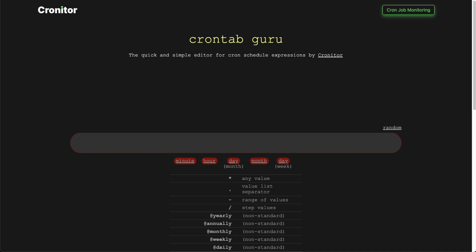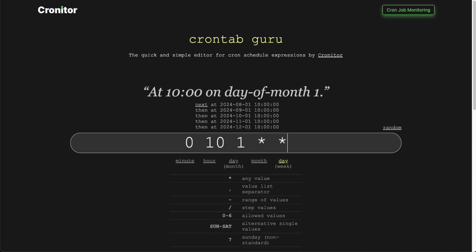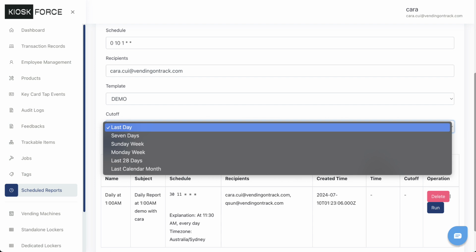For example, if you expect the report to be sent out on the first day of every month at 10 a.m., you can input 0, 10, 1, star, star. Then proceed to enter the recipients, select the template, and choose the cutoff. There are several cutoff options.